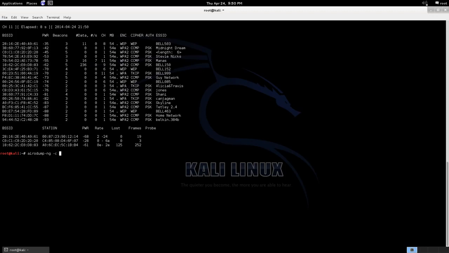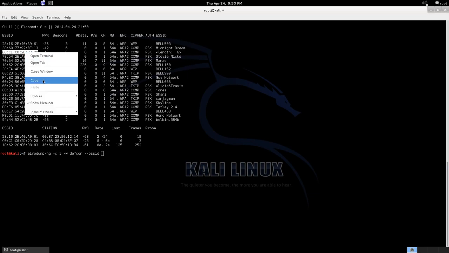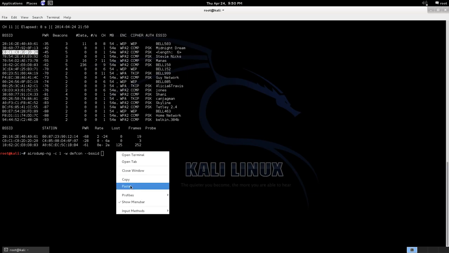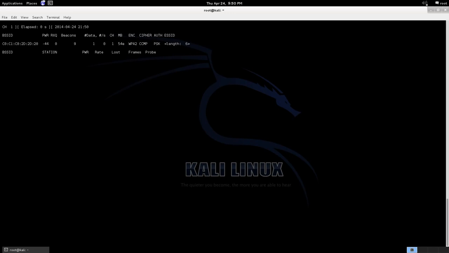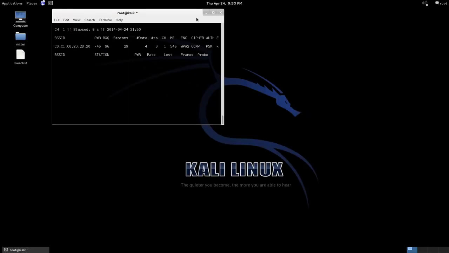So we'll go ahead and do airodump-ng again, and we'll find the channel the AP is running on, 1, as you can see under channels. So -c 1, -w, and then what you want to save the file as. I know the AP's name is defcon, so I'll save it as defcon. And then we're going to want the BSSID, or the AP's MAC address. So that's right here, we'll copy that in, and then our interface, mon0.